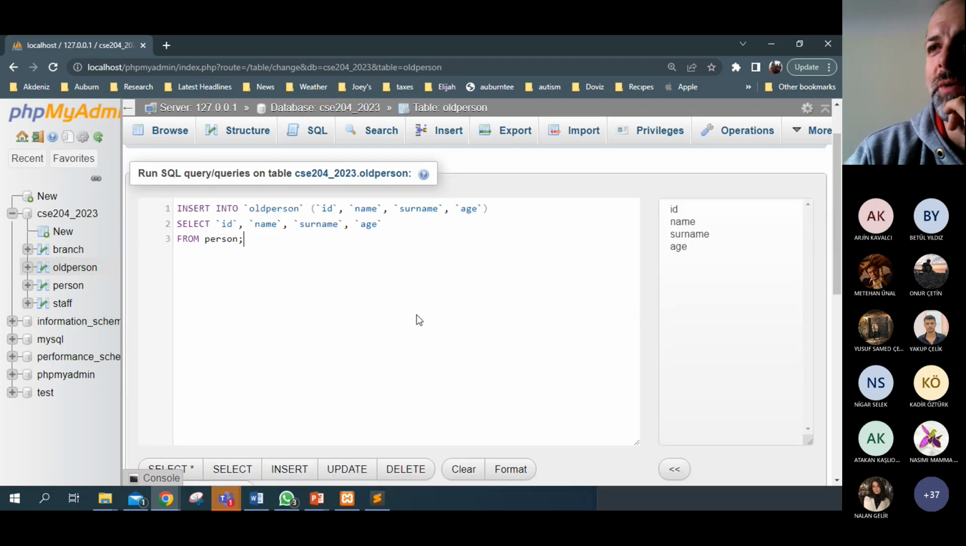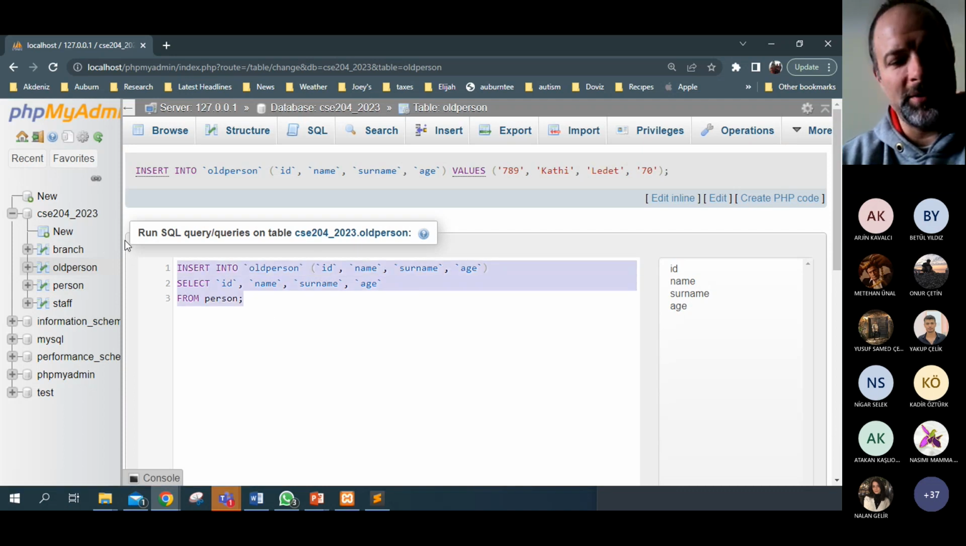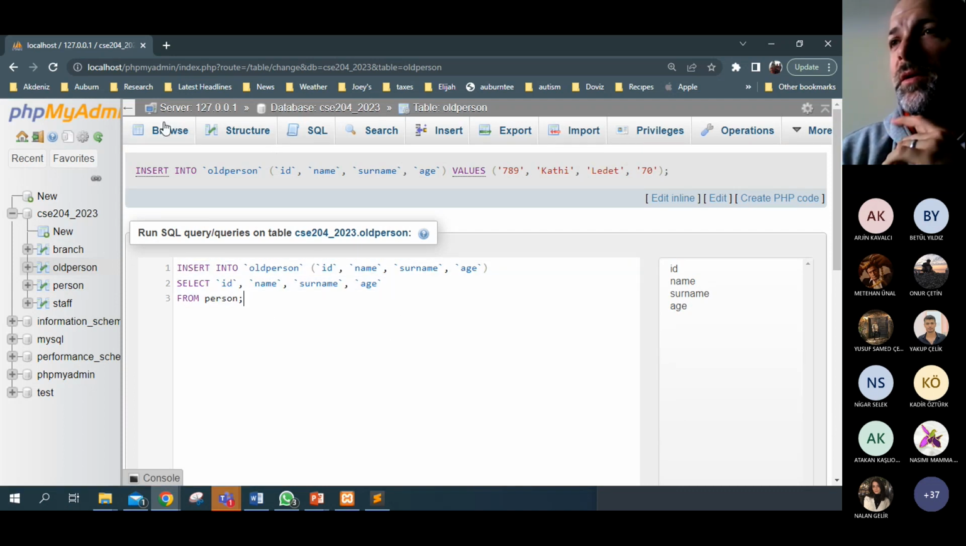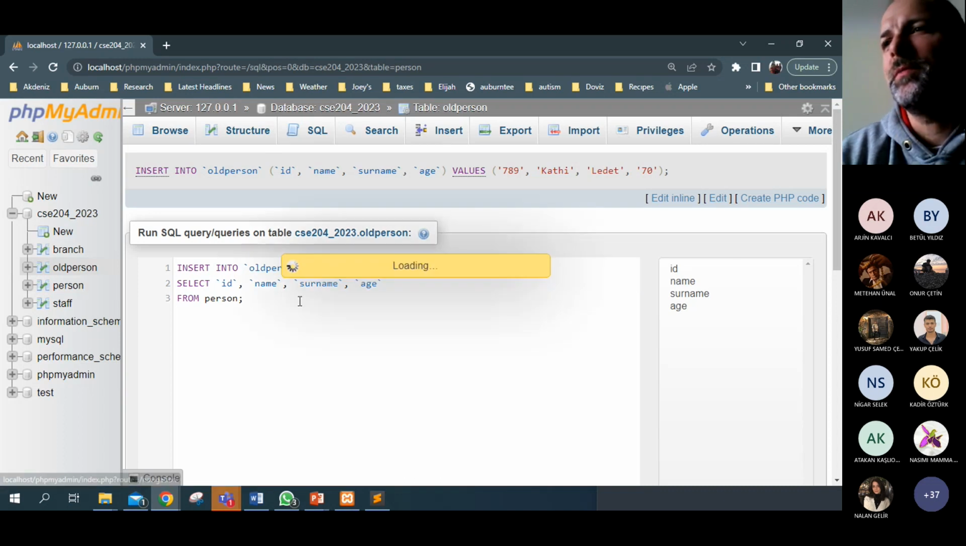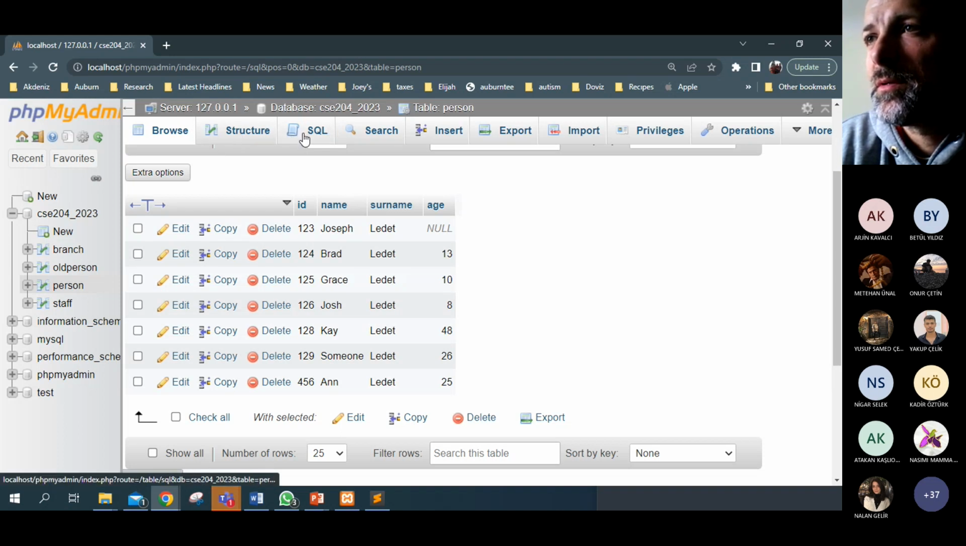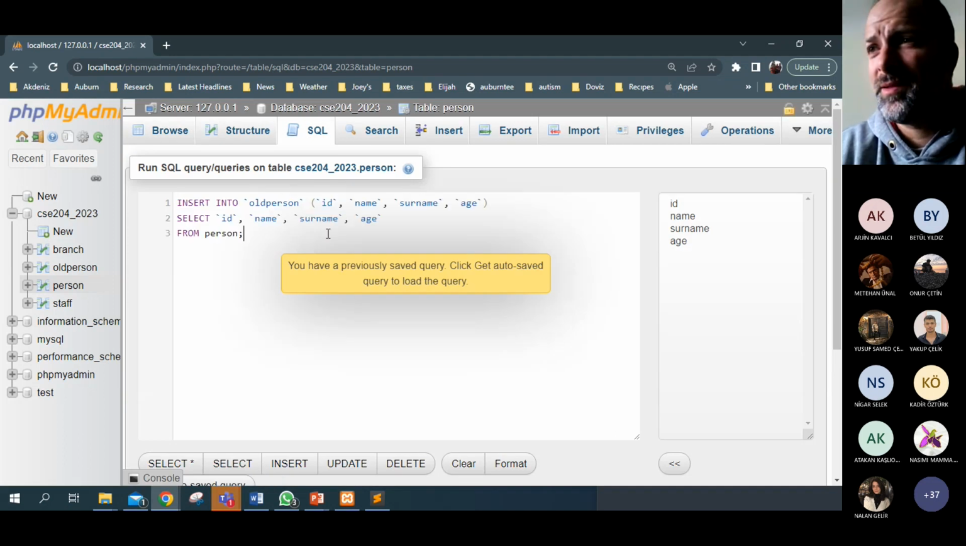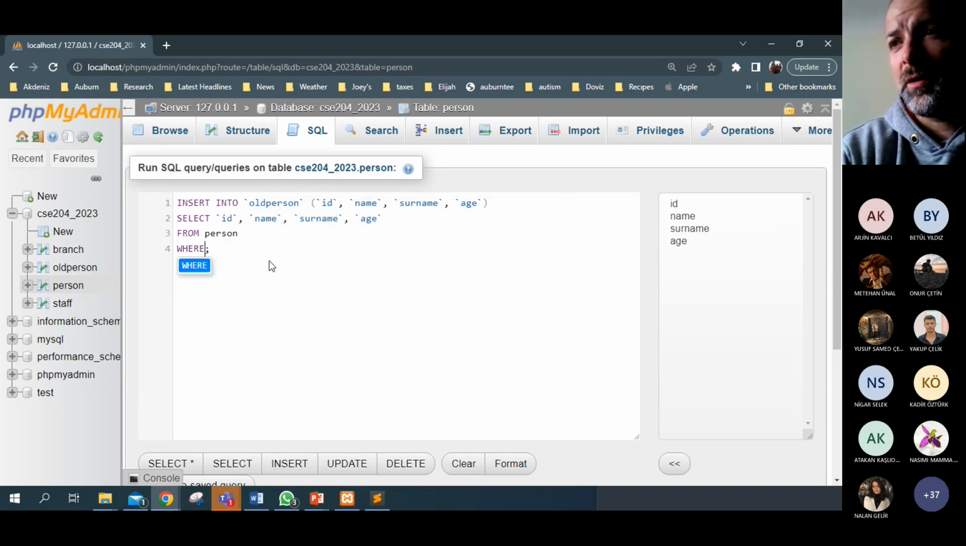Right, the check condition. Why? Because there are people in my person table. I'm going to copy this because we're going to fix it later. If I go into my person table and look here, there are values that don't fit my old person table. So let's do this. We're going to say where.